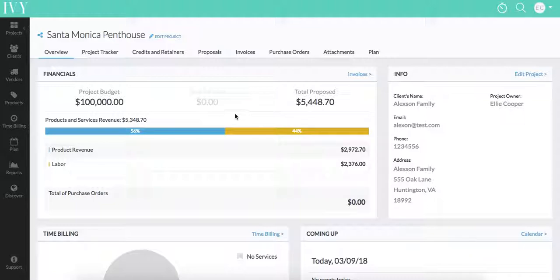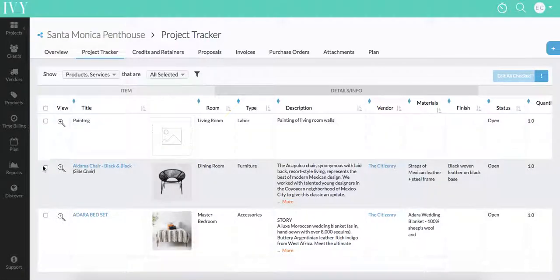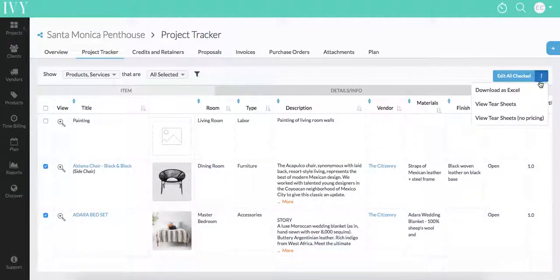The first is directly from the project tracker. Your project tracker breaks down all the different products and services in your project, and you can create your tear sheets directly from this. All you need to do is go into your project tracker, select the items you want to create tear sheets for, click these three little buttons, and you can create custom tear sheets with pricing or without pricing.